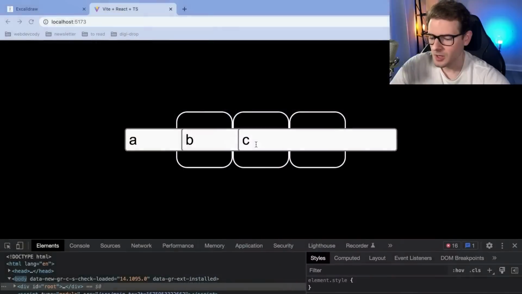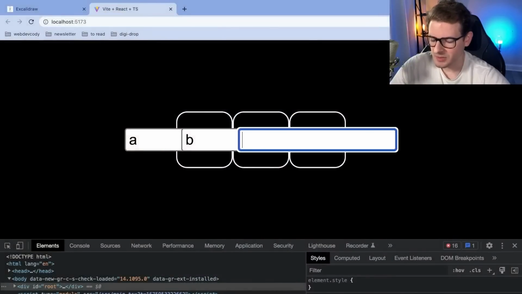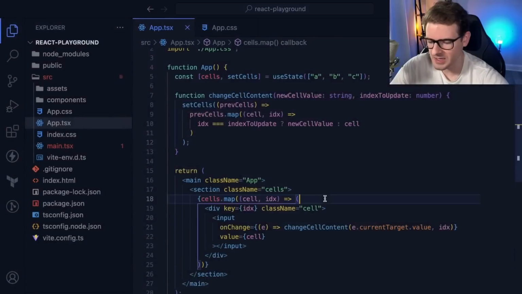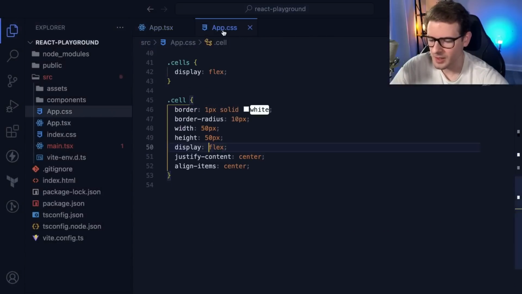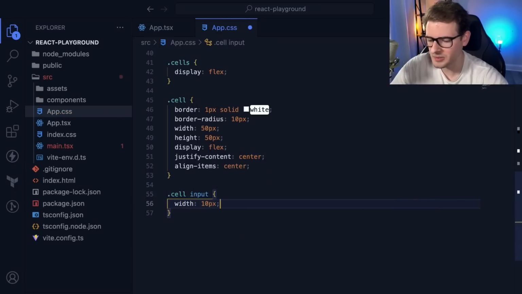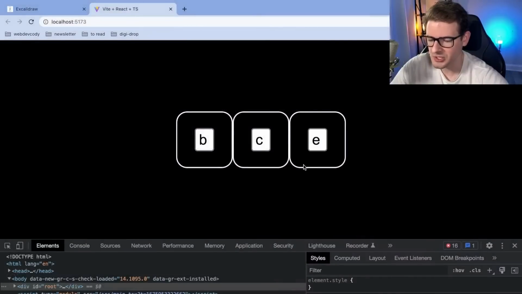Okay. So let's make sure this works. I should be able to say E. I should do B, A. That works, but now the inputs are really messed up. They're going off the page. They have a really large width. I think input has a width of 140 by default. So let's go to the cell, and I'm going to style the inputs. I want to give this a width of like 10 pixels and see if that fixes our issue. And it looks like it does.